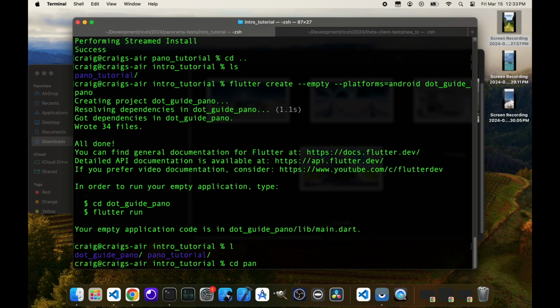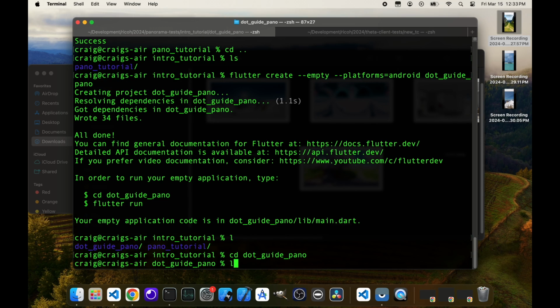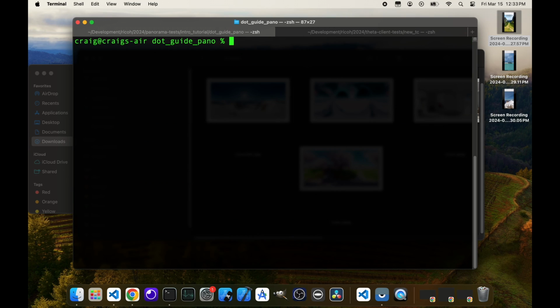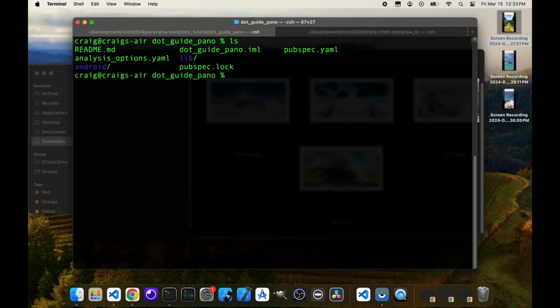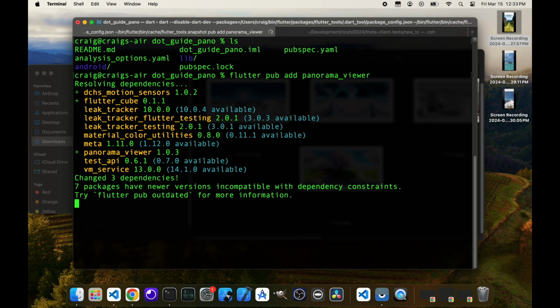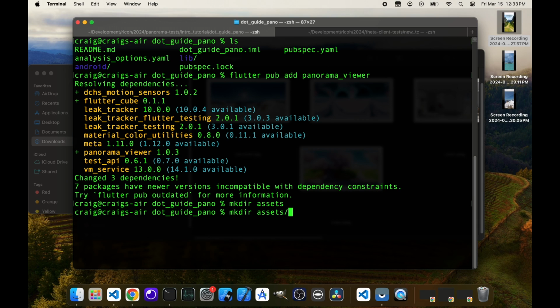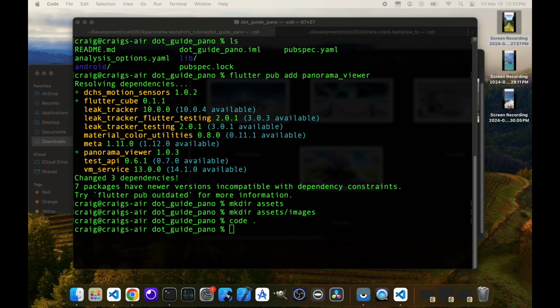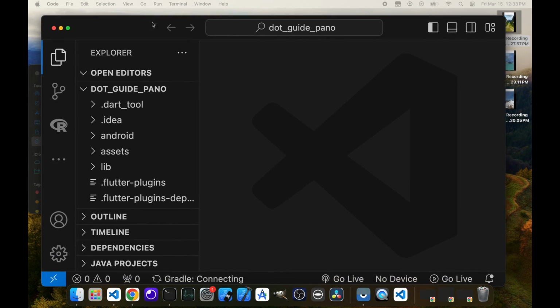Change directory into the directory that was created by Flutter. We're going to add the Panorama Viewer package, which is the only dependency that you need in this tutorial. From the project folder, the syntax is flutter pub add panorama_viewer. You should see the dependencies being added for you automatically. We'll make a directory off of the root project folder called assets. In assets, we'll create another subdirectory called images. Then we're going to start up VS Code.